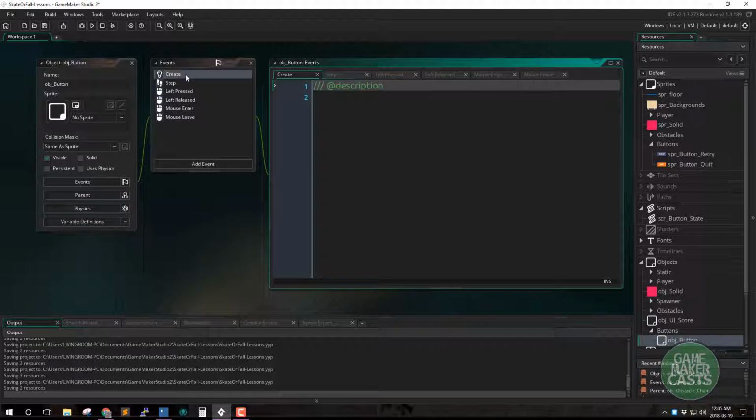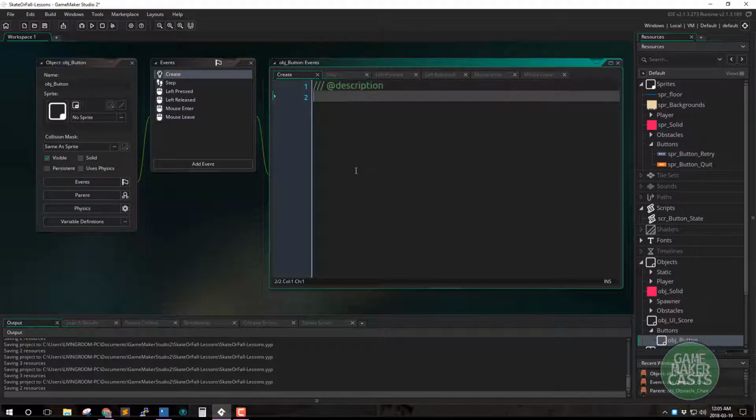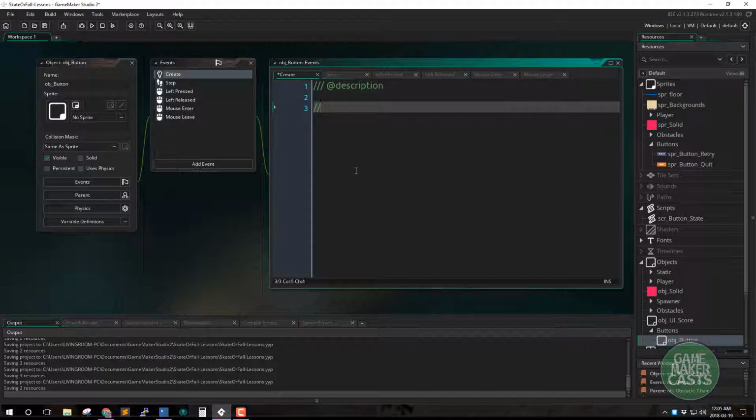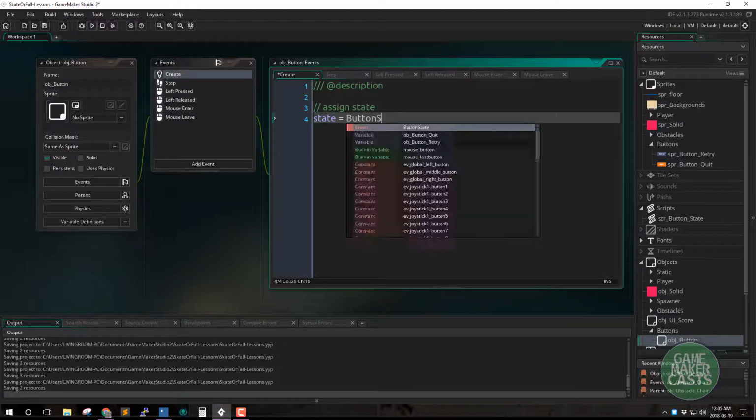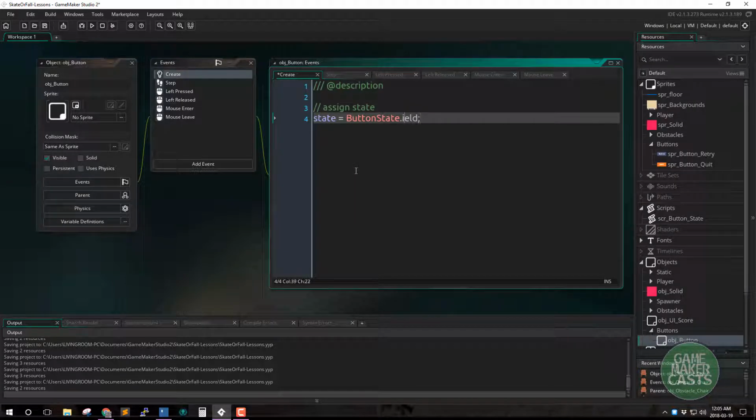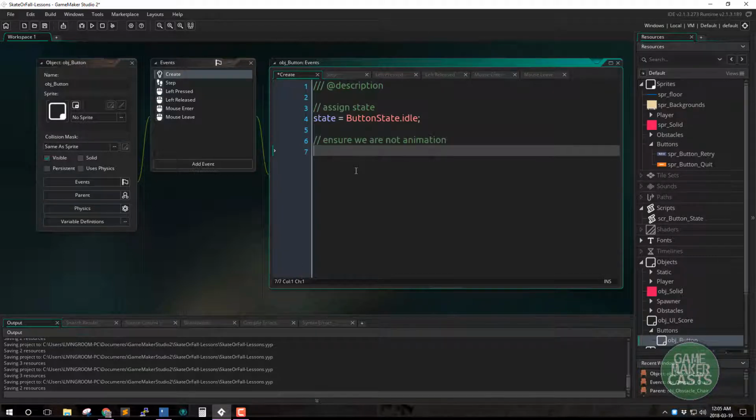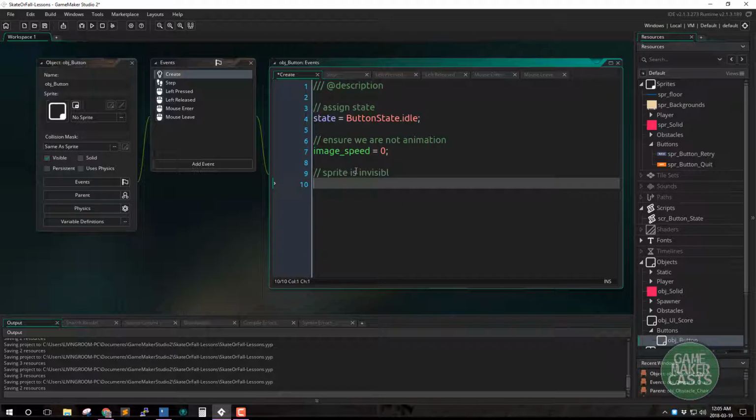Alright, so we'll start with the create event for this object here. In the create event, we want to assign the state. So we'll say state equals button state.idle. Next thing we want to do is make sure that we are not animating, so we set our image speed equals 0. We also want to set our image alpha to 0, so we'll say sprite is invisible, image alpha equals 0.